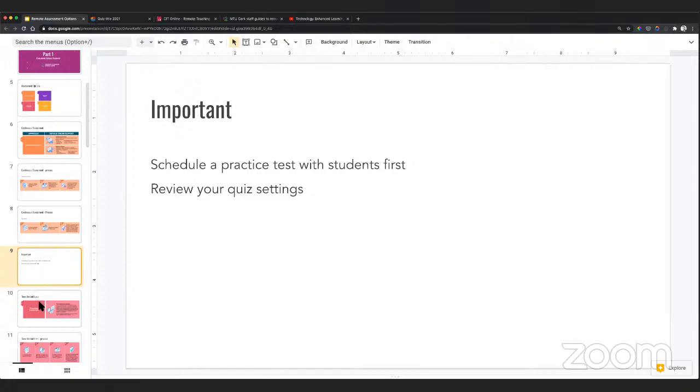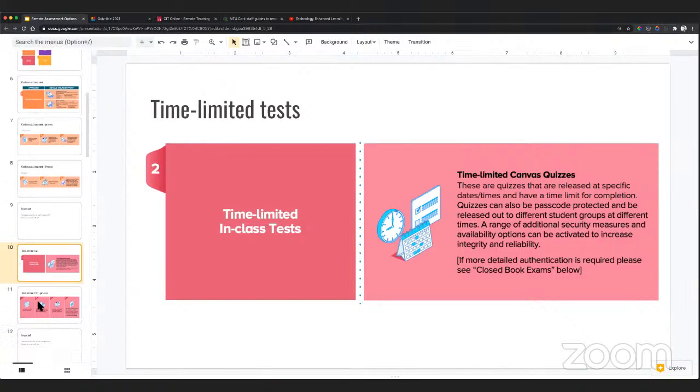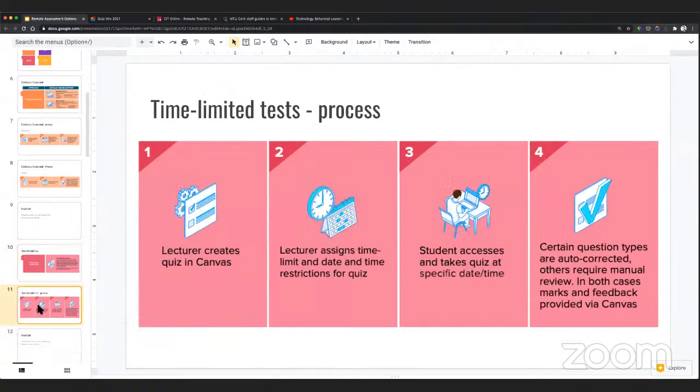Now, in terms of time-limited tests, time-limited tests are literally quizzes in Canvas, but they have specific limitations in terms of how the students get to those quizzes and how long they have access to them. And I suppose there are a range of security measures in Canvas that are available in terms of making sure that students are taking those quizzes when they need to, and that they're also accessing them in the right way. And the steps in that process for time-limited tests are similar to those with standard tests.